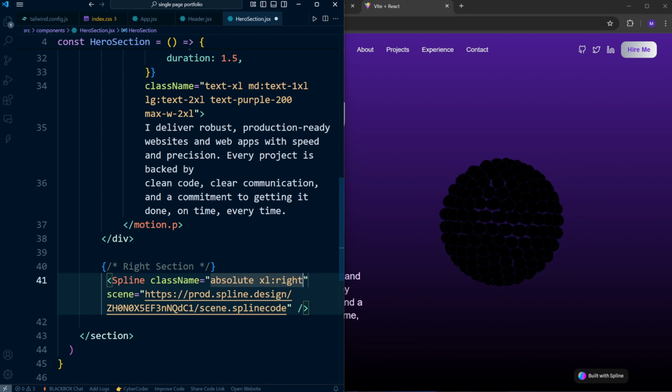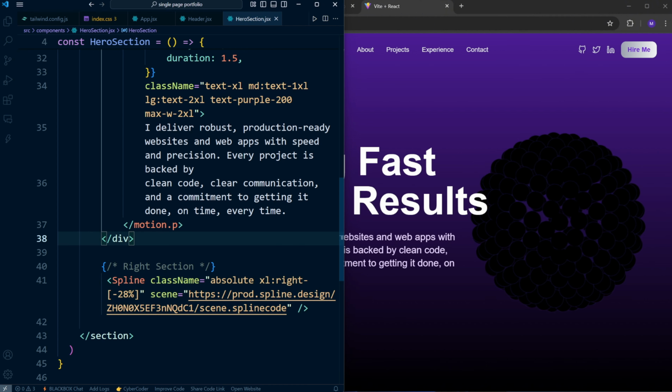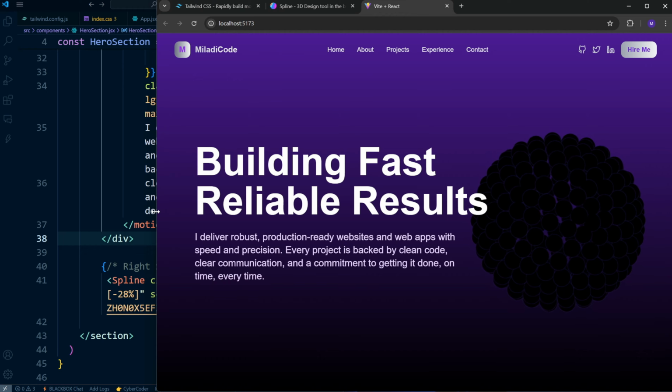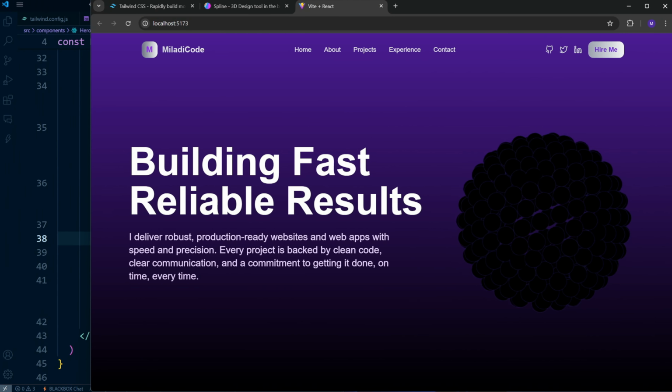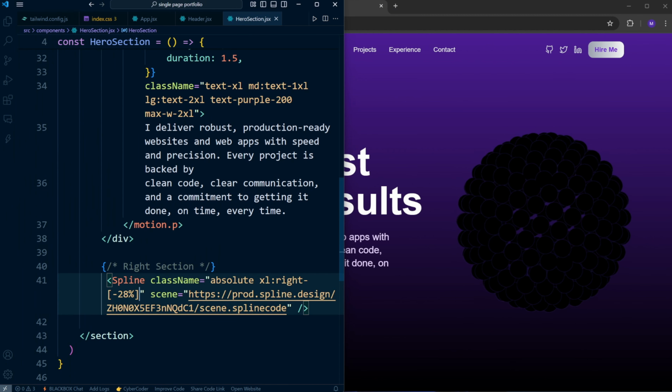Next, we use xl:right-[28%]. This moves the entire Spline canvas far to the right only on extra large screens, basically shifting the watermark out of view while keeping the model itself centered and visible. It's a little hacky, but it works beautifully on desktops.